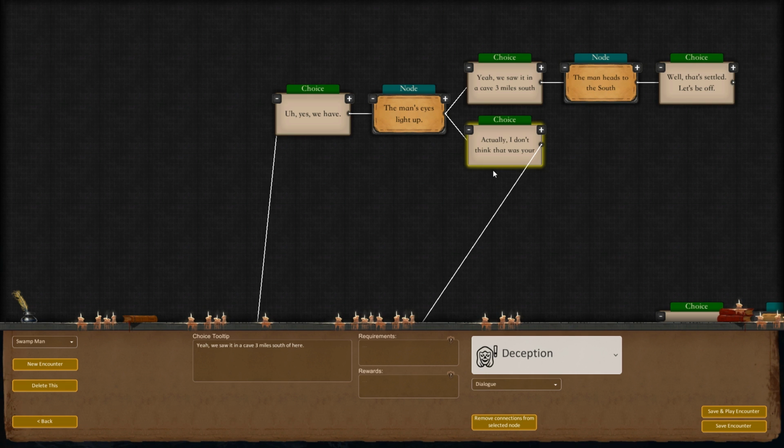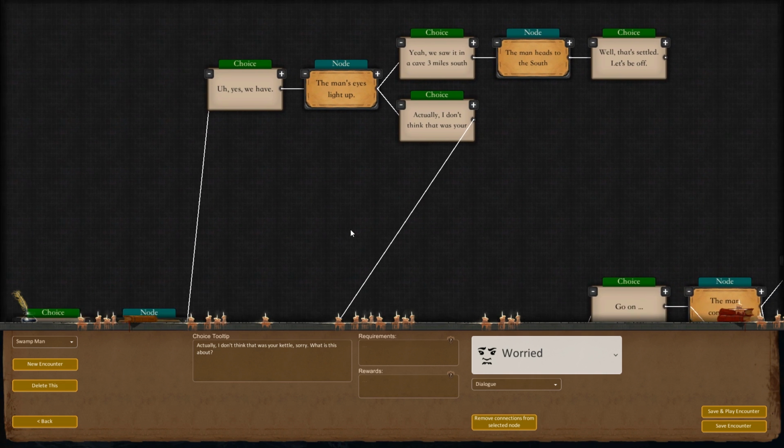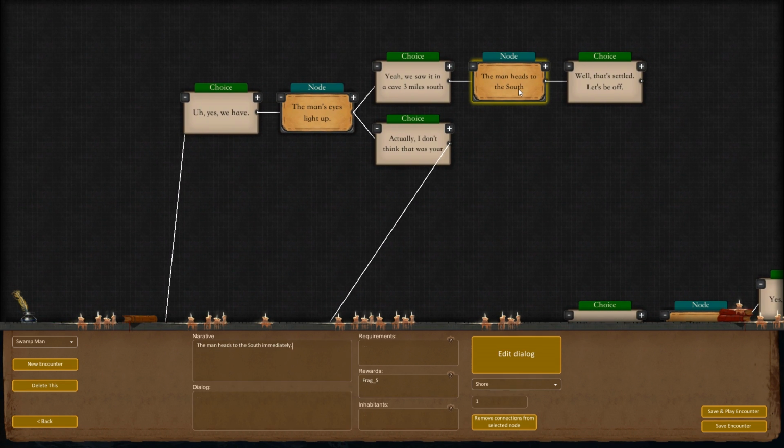"Yeah, we saw it in a cave 3 miles south of here." And we say, "Actually, I don't think that was your kettle. Sorry, what is it about?" And then the man heads to the south immediately. And you get a little bit of frags.